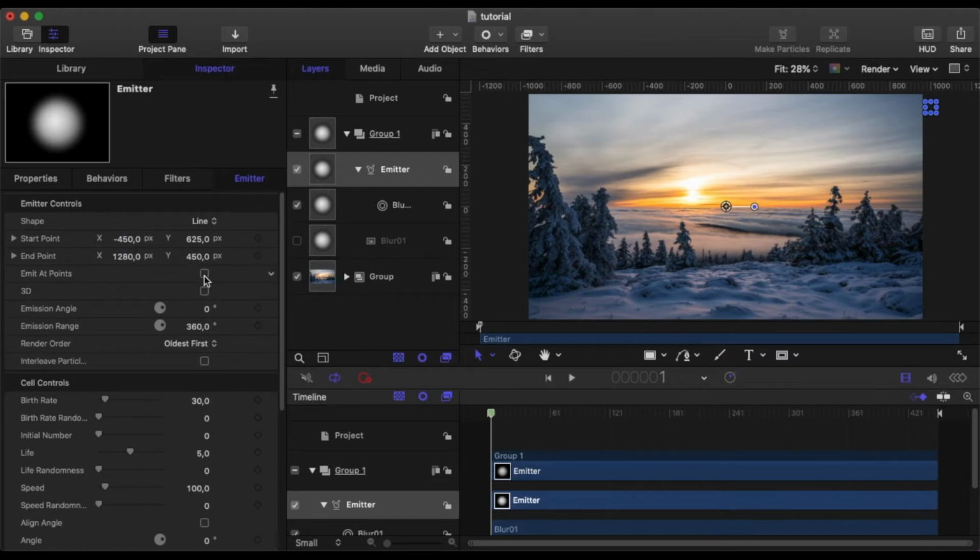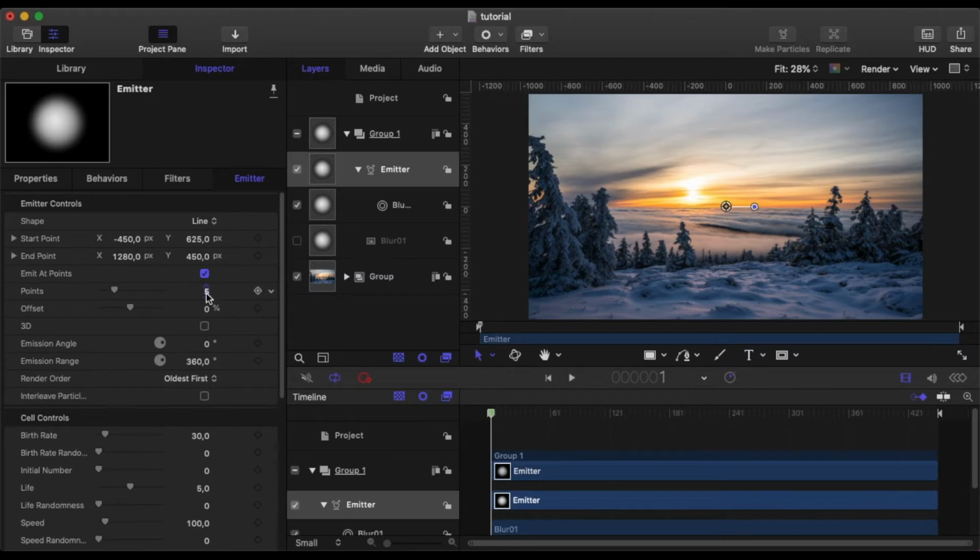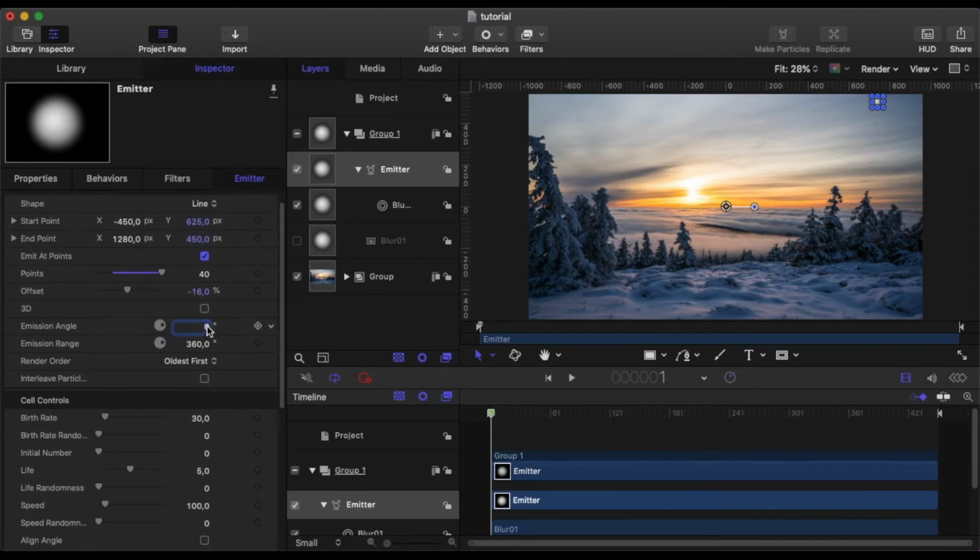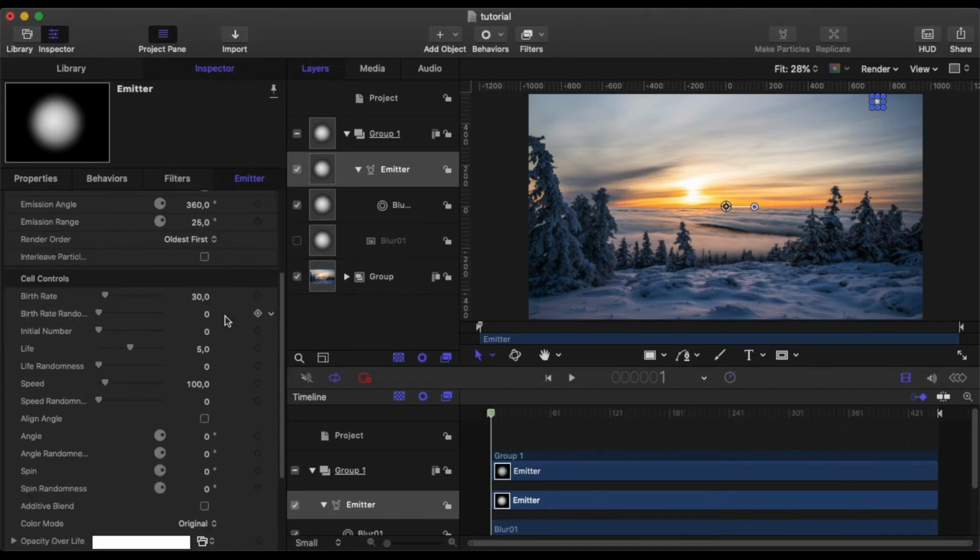Okay, so then we're going to have the emitters emit points, and we're going to increase the number of points along the line to 40. So they're going to come off at 40 different locations on the line we created. I'm just going to set the offset to -16 because that seemed to make it work a lot better for me, but you may not need to do that. I'm going to set the emission angle to 360, which will mean they will fall pretty much downwards, and the emission range I'm going to set to 25, which means that they're not going to stray off going straight down very far. And so that's it.